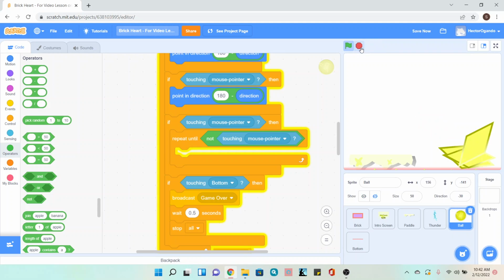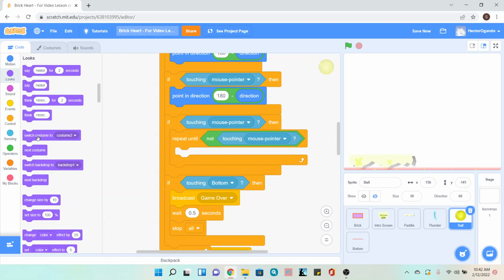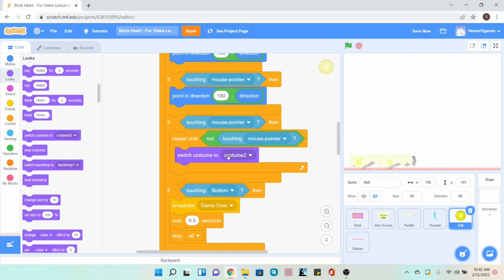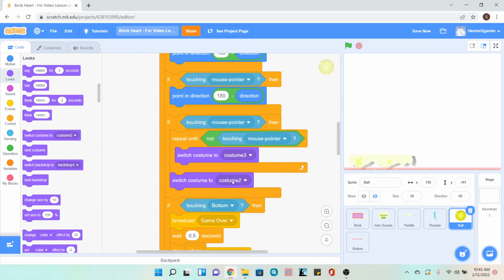So when it's not touching the brick, then we want to make sure that it changes back to its original costume later on. But when it is touching the brick, we're going to swap it out for our new costume. So we're going to add a switch costume to costume. And instead of 2, we're going to use costume 3, because that's the new costume that we have. And then underneath the repeat until, we're going to add a switch costume to costume 1.